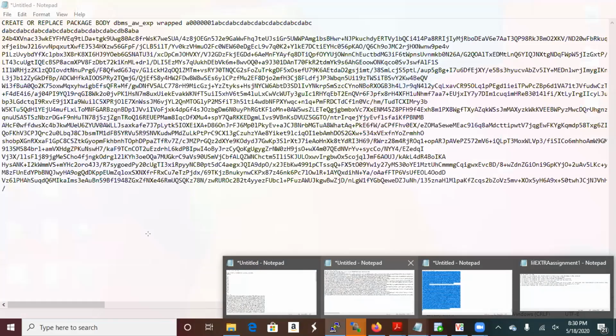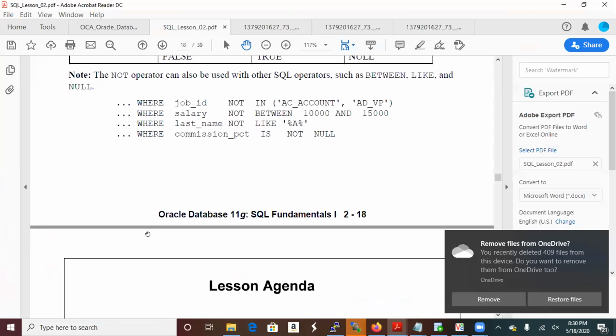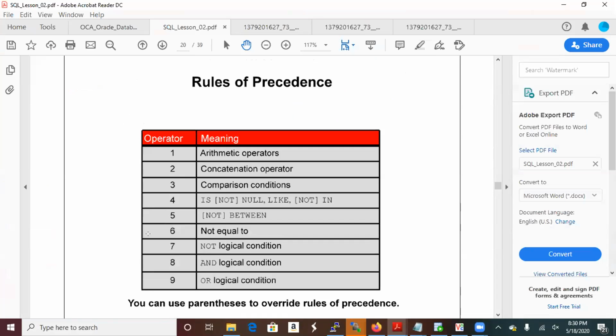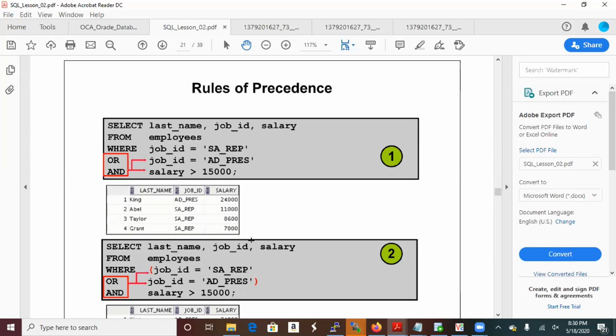Rules of precedence and operators in an expression. Okay, so here are the rules. The first one, arithmetic operators are first, concatenation operators are second, then comparison conditions, IN, LIKE, BETWEEN, NOT, AND, OR logical conditions. So let's move on.